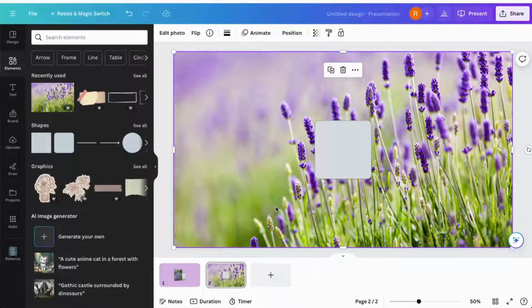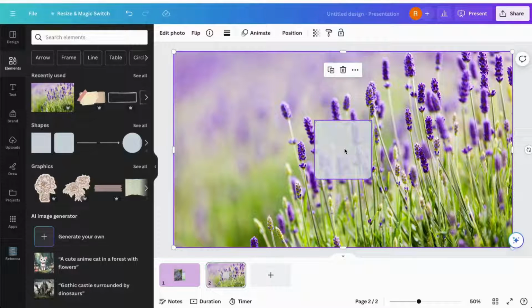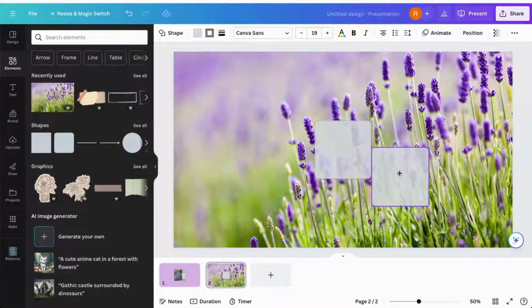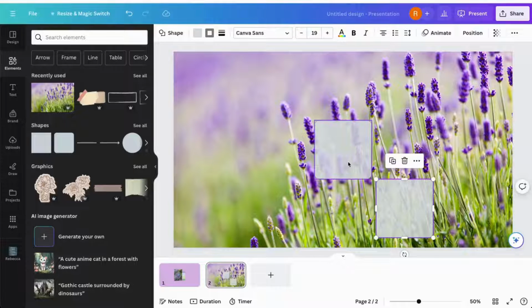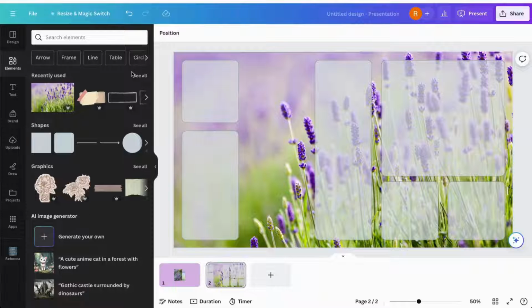If you want some of your background to show through, you can adjust the transparency of your shape by clicking on the transparency icon and playing around with the values until you're happy with how it looks. Once I'm happy with how it looks, I'm then going to press Control D to duplicate the space, and then I'm going to start playing around with my layout. I'm also going to add some placeholders for decorative images.